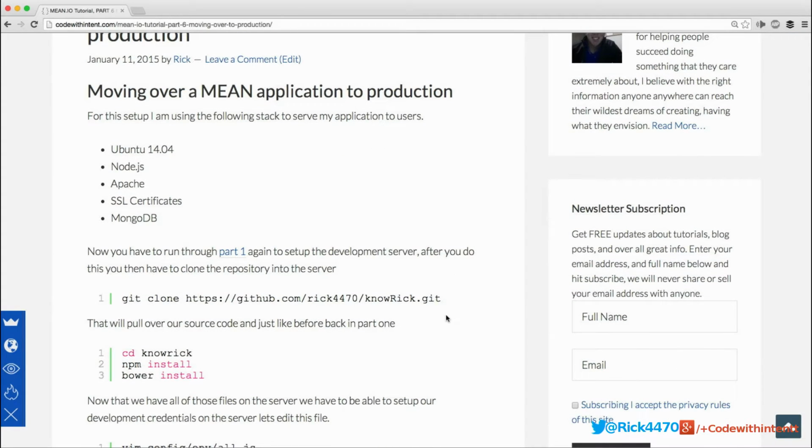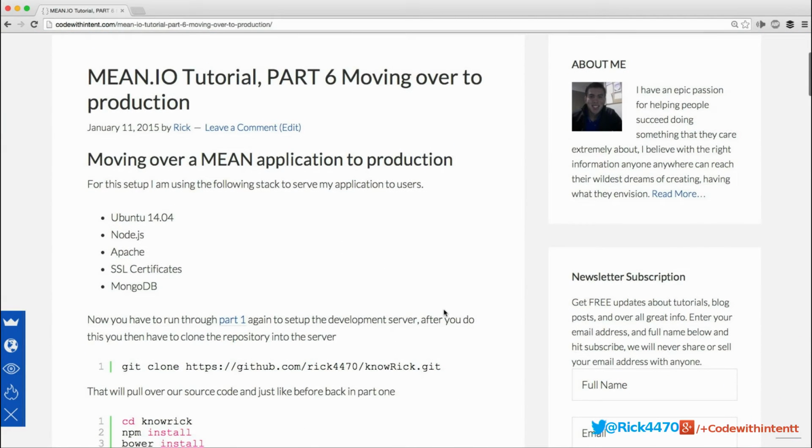In this video, we're going to be talking about how to go into production with our Mean application. In order for me to actually make this happen, I can't really go on the server and show you step by step what file I edited, how I edited it, and when I did all these things. But here's pretty much a quick guide on how to do this.